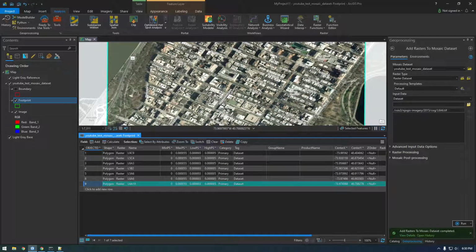So that's how we can add it. That's basically what the code looks like. I think in the next video I'll show you how we can make this a standalone script outside of ArcGIS Pro. All right.